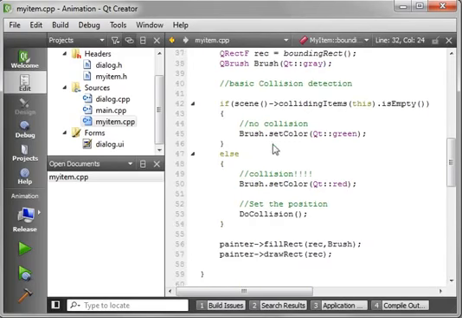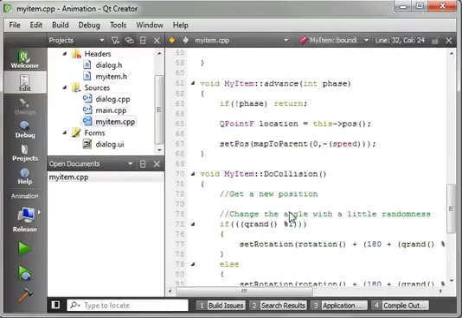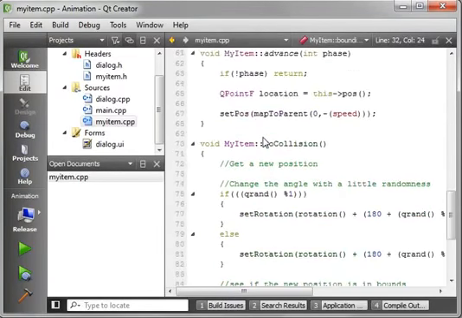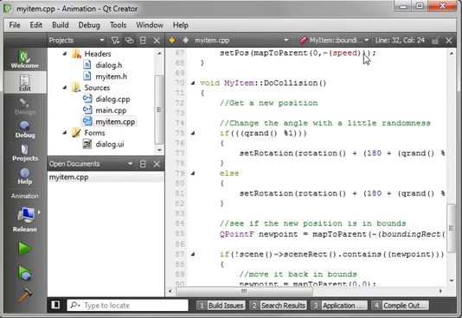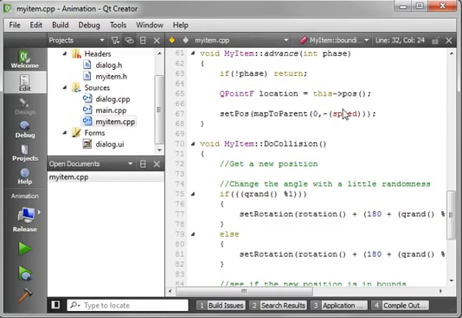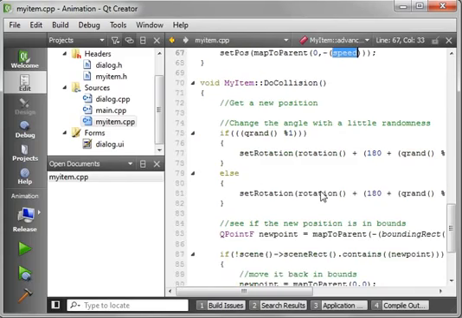And what we're doing is some basic collision detection here. What we're saying is, if there's no collision, it's green. If there's a collision, it's red. And then do collision, which sets the position here. And during this, what we're doing is map to parent 0, speed. What that does is it says move it speed, which is 5. So we're doing -5 for the Y. So if you had no angle, this would just drop straight down, but because we're setting a random angle, it's going at a different angle. I know that sounds confusing, and I'm sorry.